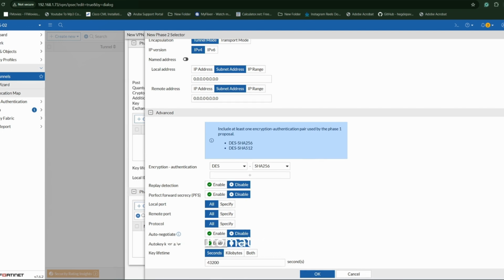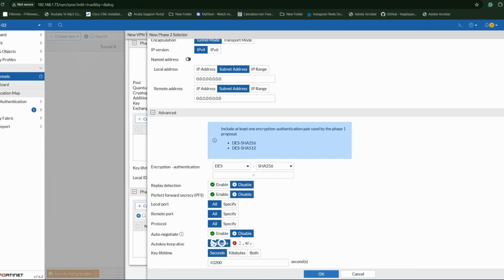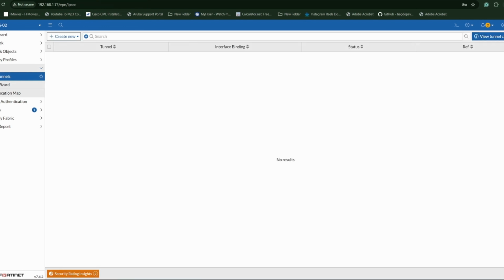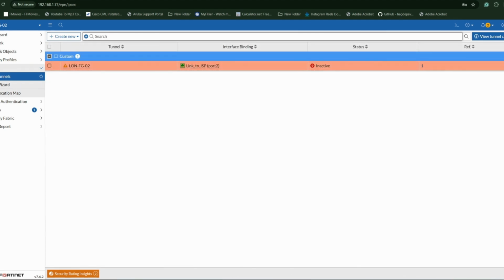But automatic keep alive, I'd like to keep it enabled. And the key lifetime, that's okay. Auto negotiation disabled. If you're trying to set up a hub and spoke kind of IPsec tunnel, you can check this and set all the parameters. So okay. And yeah, you've gone through the first phase.